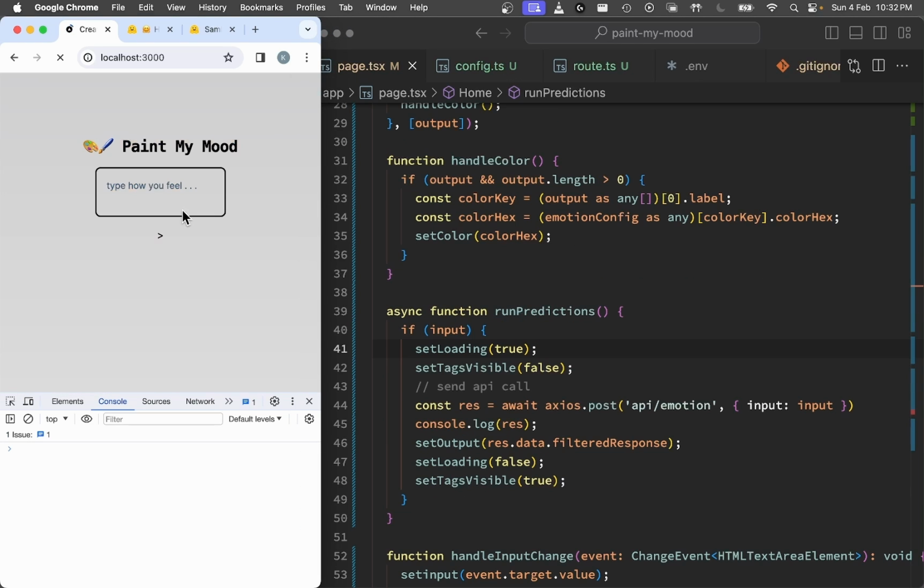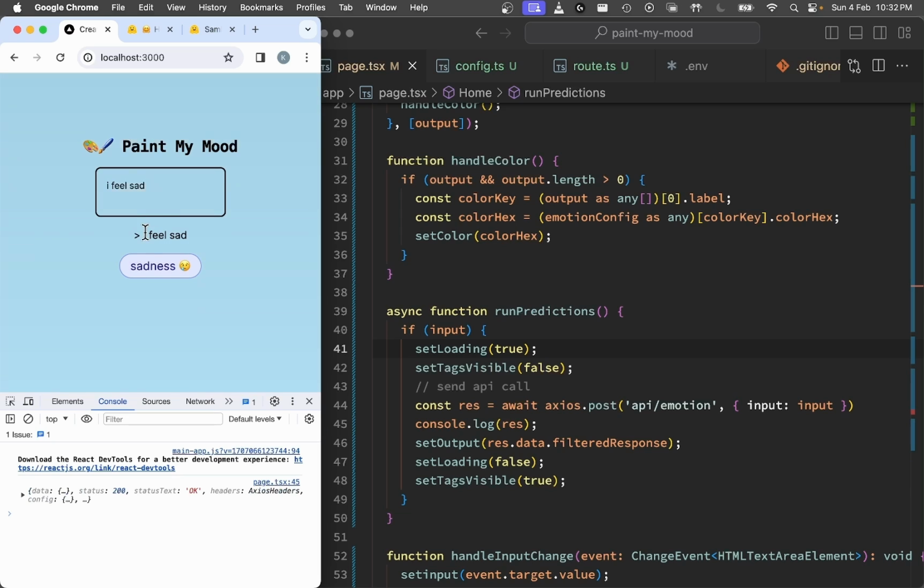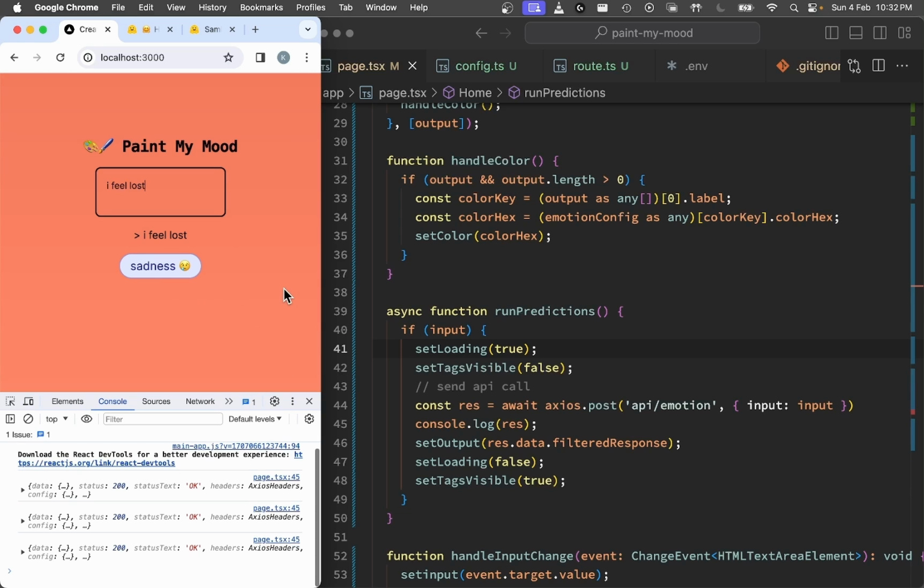Now if we refresh the page, if I write "I feel sad," you see the tag comes up, and then if I write "I feel angry," it goes away with a fade out effect, but the fade in is not working. So if I write "I feel lost," the fade out is working, but the fade in is not working as expected.